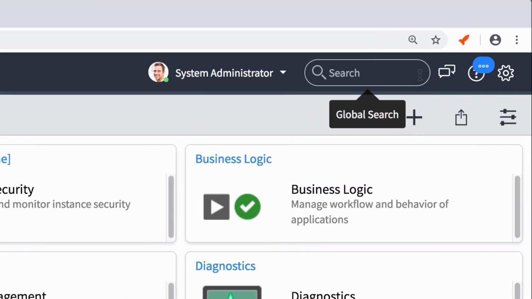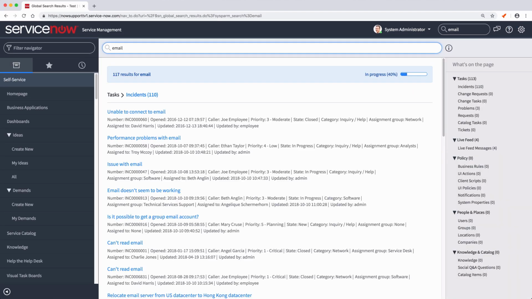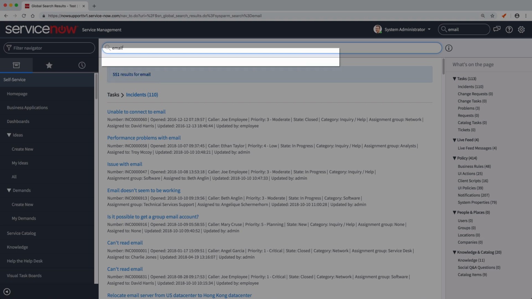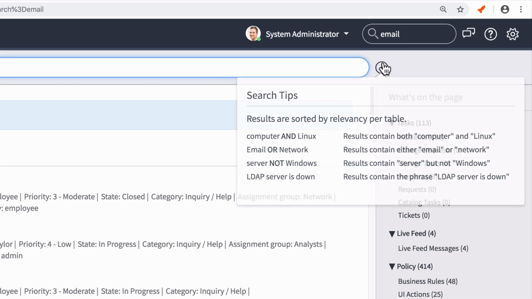Global Search allows us to enter keywords to search the whole instance for matching records. As the search proceeds, the progress bar shows the current percentage of tables searched until the search is complete. The total number of matching records is displayed here. The current search terms appear here, where you can refine the search or enter new search terms. And if you need help, check the search tips. Note that Boolean operators must be in all caps.